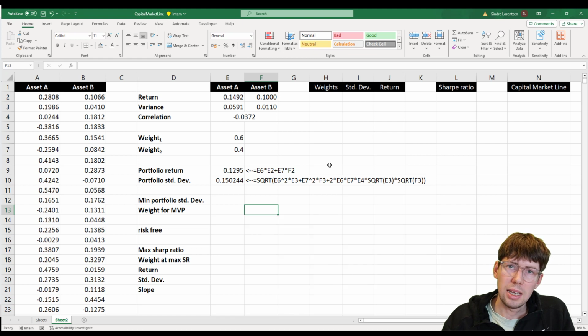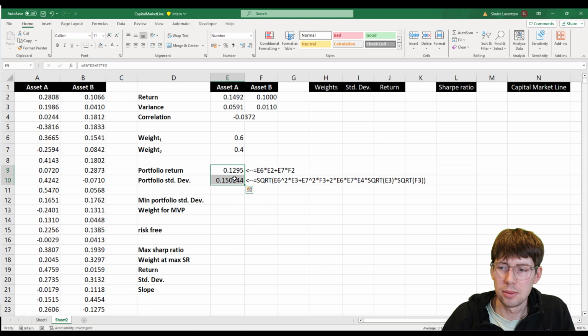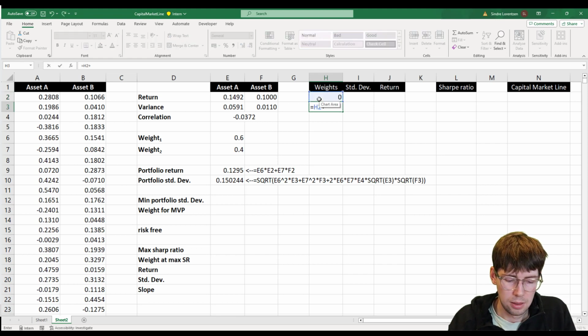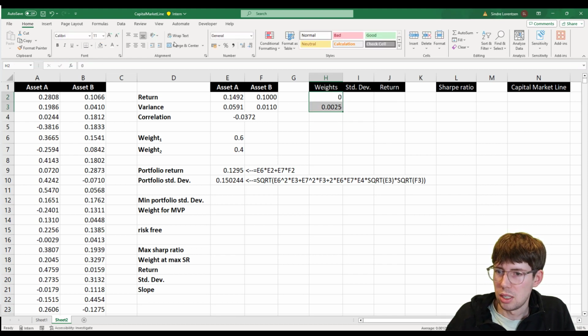Now, we have calculated the portfolio return and the portfolio standard deviation for one single portfolio, but we need to know all possible portfolios. So I'm going to use something called a data table in order to automatically calculate these two statistics for various different weights. We need to decide on the granularity here, so let's say maybe a quarter of a percent. So first 0% of asset A, and then we're going to take 0.0025. We can make this in percentage.